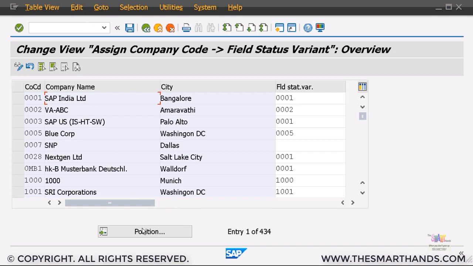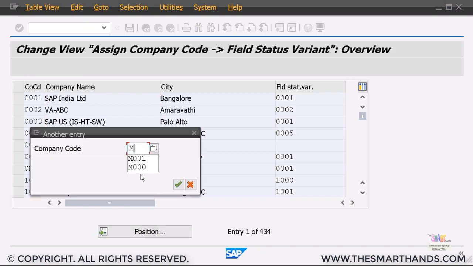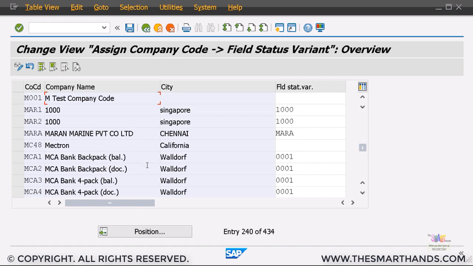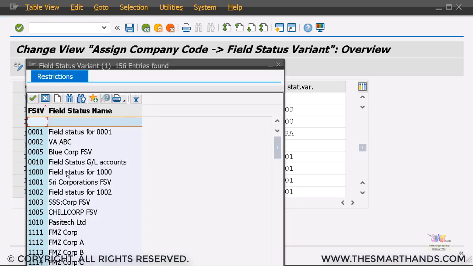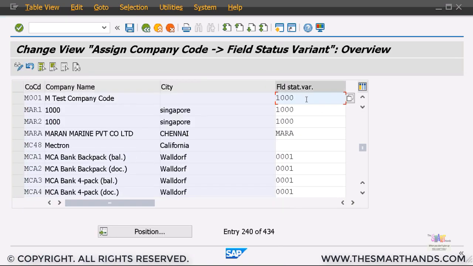So let's go to our company code over here. M001 is the one I configured, and I'm going to specify field status variant. You can see there are already many options available in the system. I'm just going to simply use 1000, which is a standard one provided by SAP, and save the transaction.